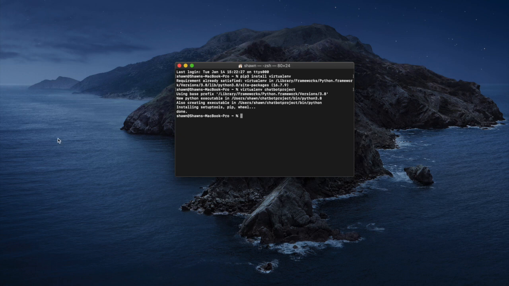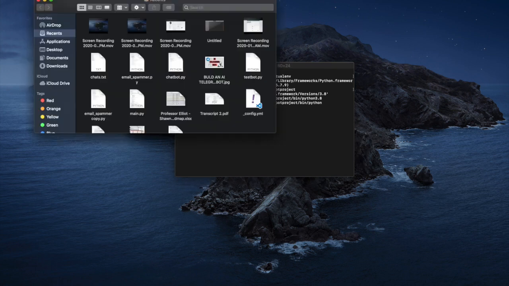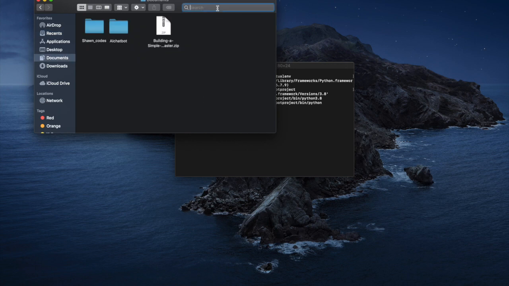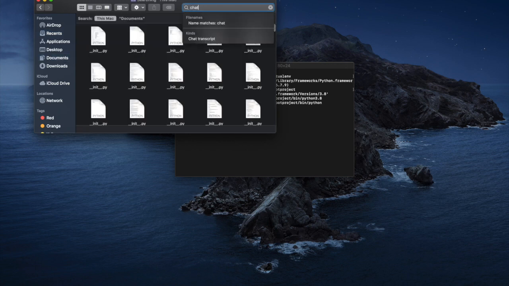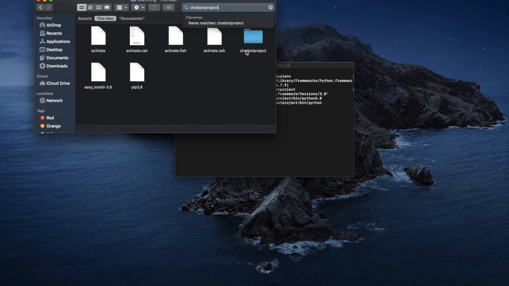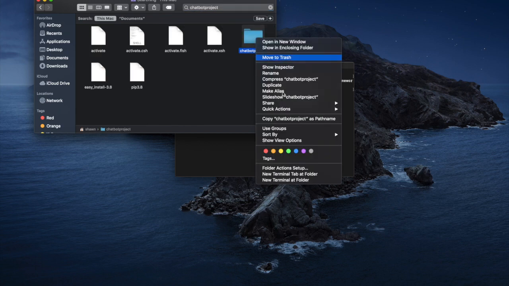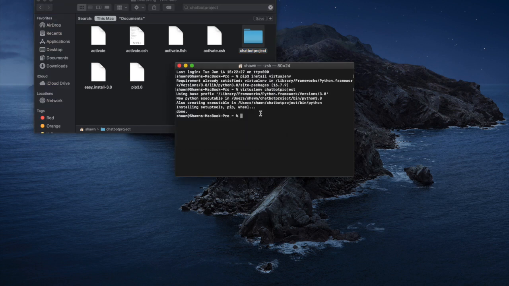Now, let's navigate to where we created the folder. So, chatbot project, and it's here. So let's get a path name, and you need to do the following. So source, get the name of the chatbot project, the folder name, and actually type in bin/activate. Sorry about that. And we are done. So you have activated your Python virtual environment.